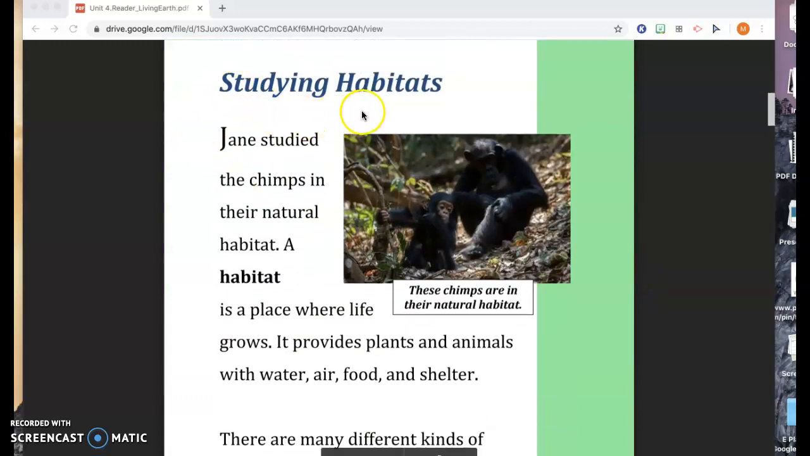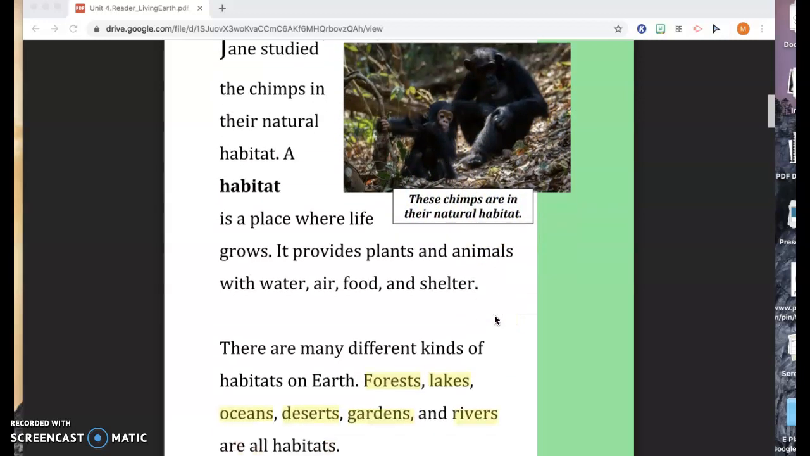Our heading, Studying Habitats. Jane studied the chimps in their natural habitat. A habitat is a place where life grows. It provides plants and animals with water, food, air, and shelter. Here's our photograph and our caption. These chimps are in their natural habitat.